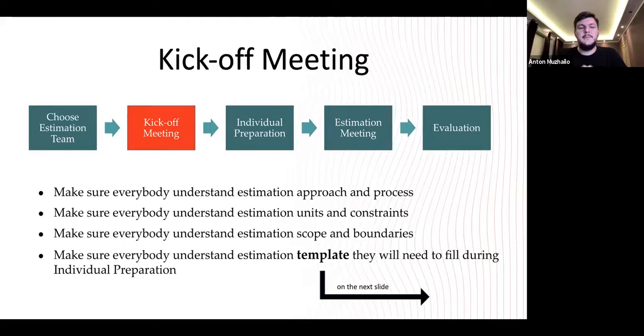Okay. So the third thing here is to make sure everybody understands the estimation scope and boundaries. So we estimate from here to here, not more.